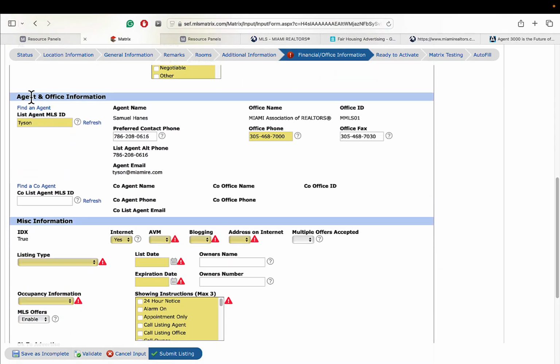We're going to move down to the section agent and office information. This is where we can see our information as the listing agent. If we ever want to add a co-agent, meaning a co-listing agent to the listing, we can put their license number there. However, make sure that if you are ever working with someone that belongs to another association, such as the Fort Lauderdale Association or the Palm Beach Association, their license number is not going to work in order to add them to the listing as the co-agent.